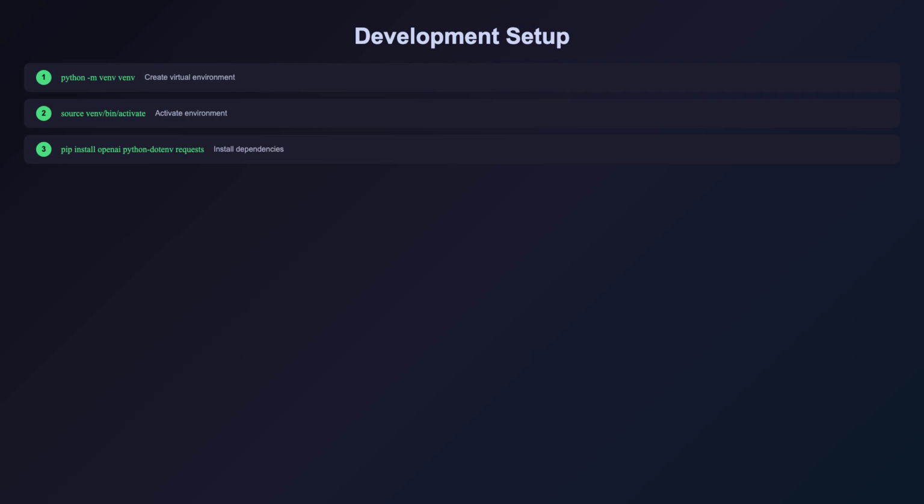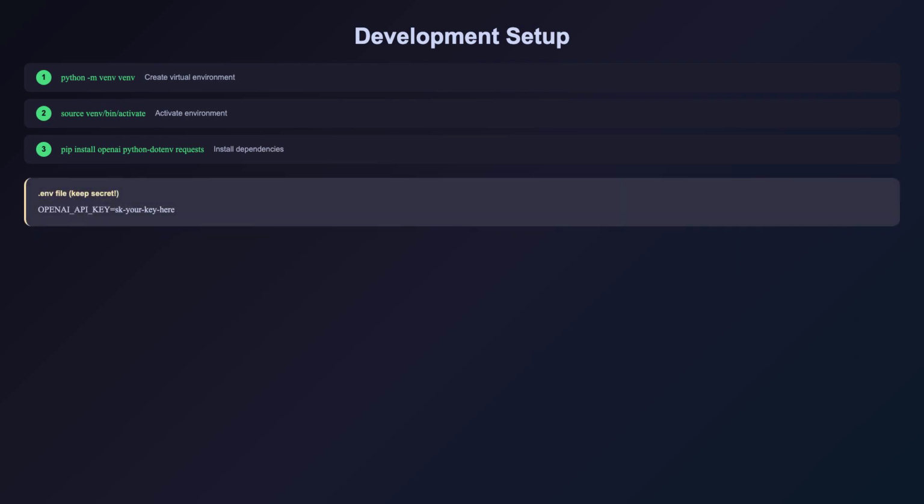First, let's set up our development environment. You'll need Python 3.9 or higher installed. Create a new project folder and set up a virtual environment. Run python -m venv, then activate it. On Mac or Linux, use source venv/bin/activate. On Windows, use venv/Scripts/activate. Now install the dependencies.